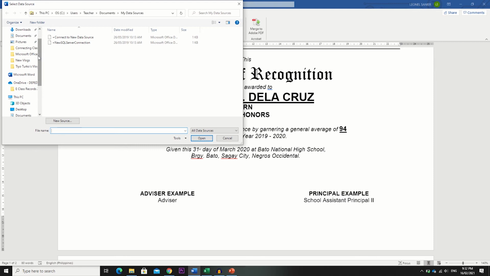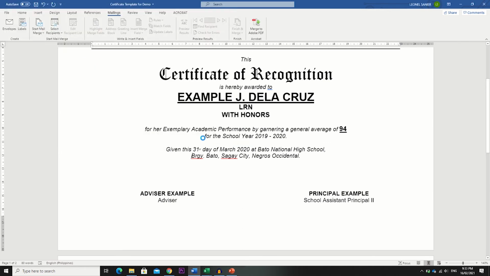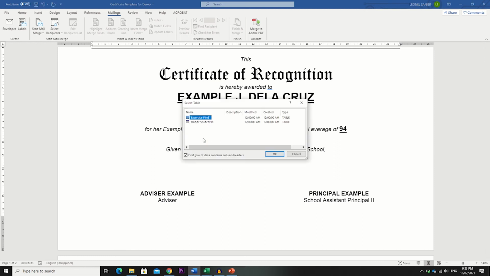In your case, since you will be downloading that sample exercise file, just track where your files are located in your computer. In my case, it's located here in this folder. So we have here the source of data, Certificates. Just click that one and click Open. Alright, so let's wait for the system.